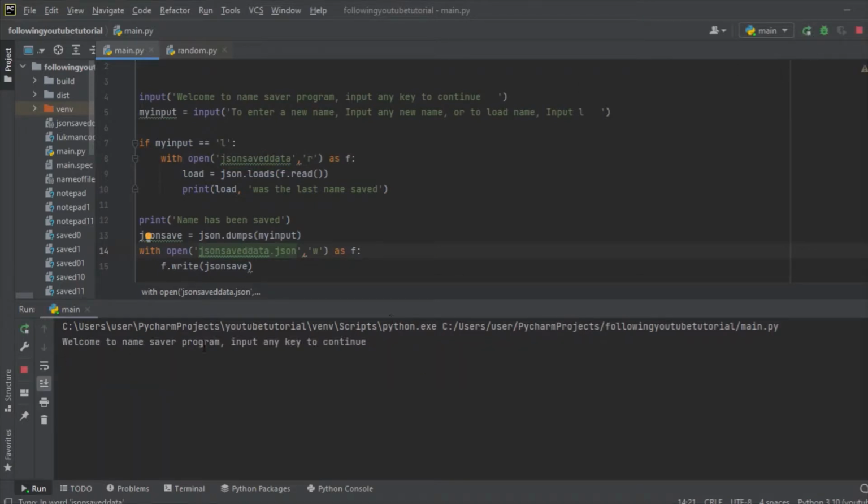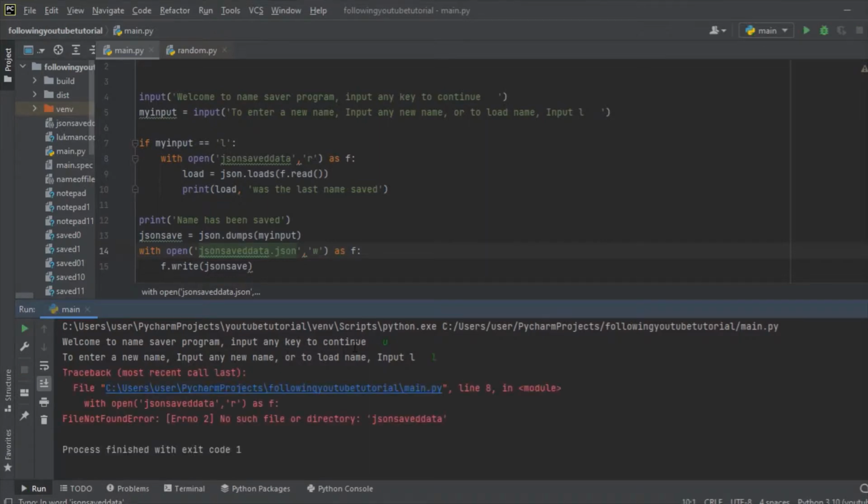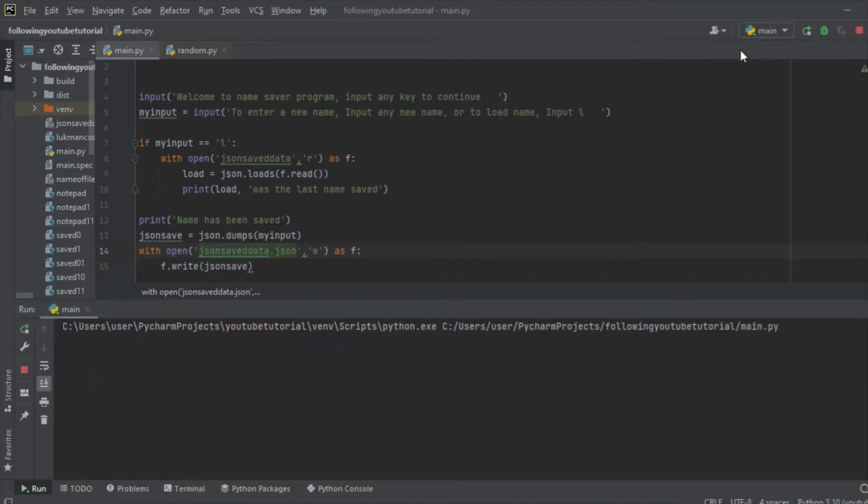So, welcome to name saver program, input any key to continue. It says to enter a new name, input any name. To load, input L. I'll press L. It shows an error right over here. It says file not found error. There's nothing like that right over here. Let's try and run the program again.